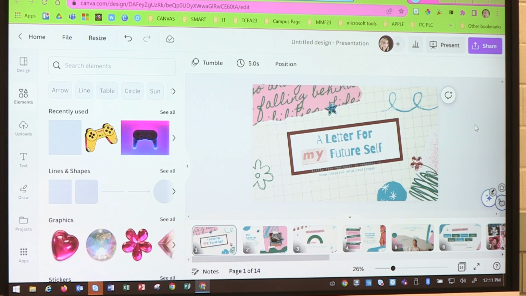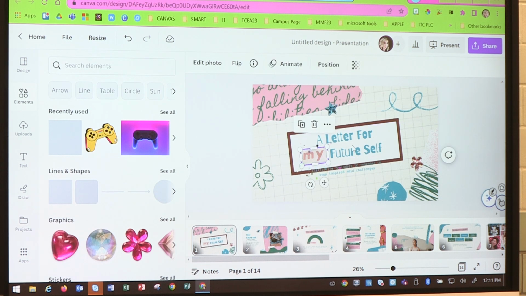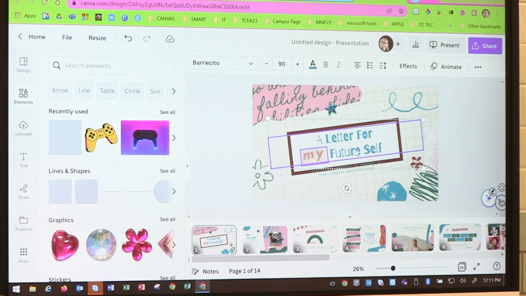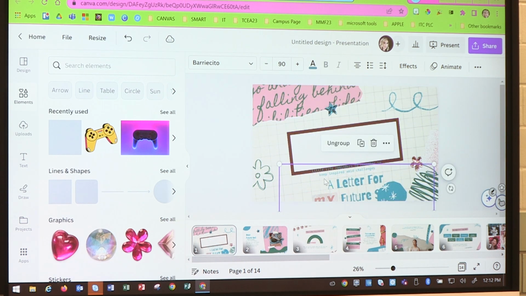If you want to group stuff together, like you want this box grouped with the letters, this is an image. Do y'all see how that word my is an image? I'm going to tap on image. I'm going to hold shift down, and I'm also going to click on a letter for my future self, which is the text. And I'm also going to select, it's not letting me select the one in the back. Let me do right click and group it. And so now this is together, right? But I need it to be together with that also.